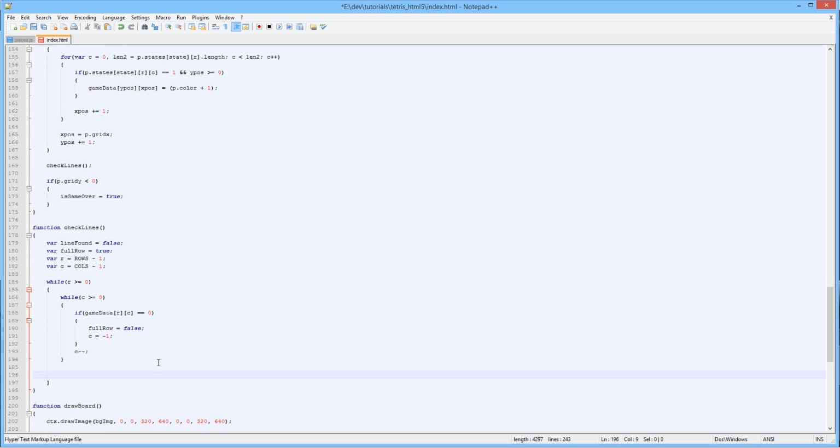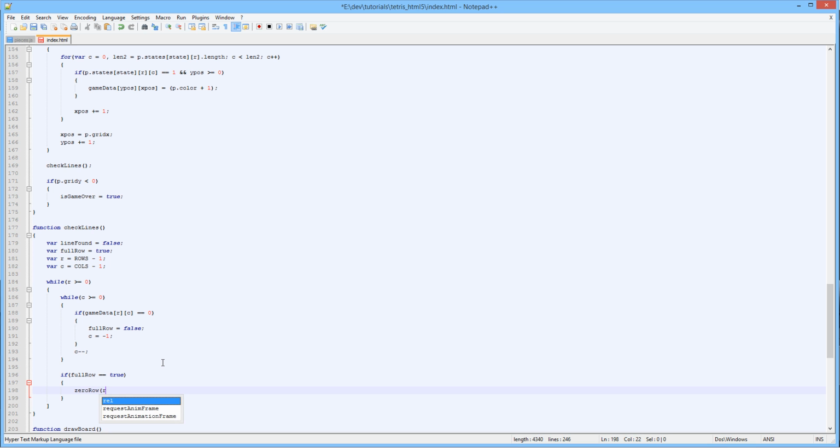So once we've gone through all the columns in that row, we can check if full row is equal to true. And we need to zero out that row. So we'll write a different function called zero row. We'll pass it the row number.